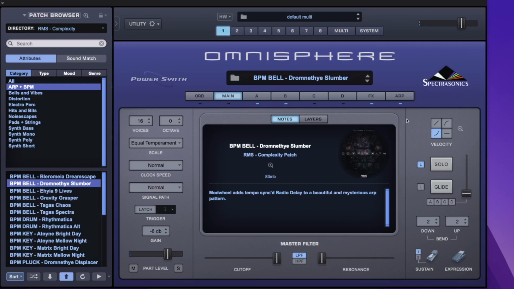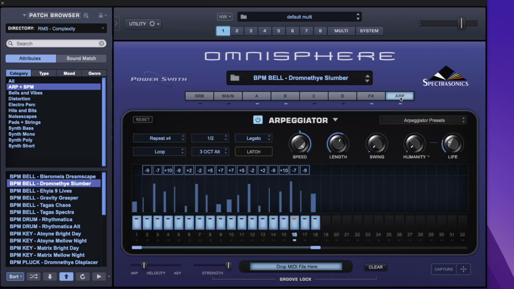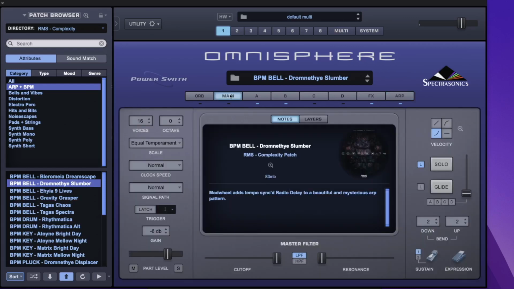And if you ever want to look at how he's done the ARP pattern, just click on the ARP section, and there you go. You see each note number on here represents the semitone from the root note you play. So if you play a C, that is 9 semitones down, 7 semitones down, 10 semitones up, and so on, so on, so on. So that's how that ARP works. Here, 9 lives. So it's a 9/8 pattern in the ARP.